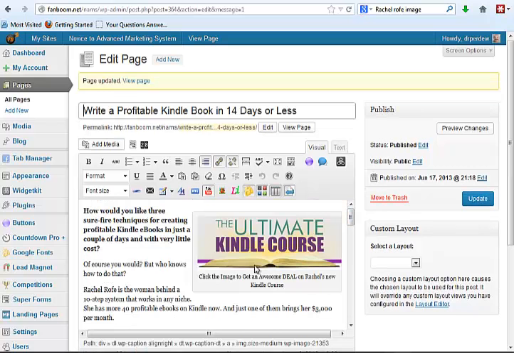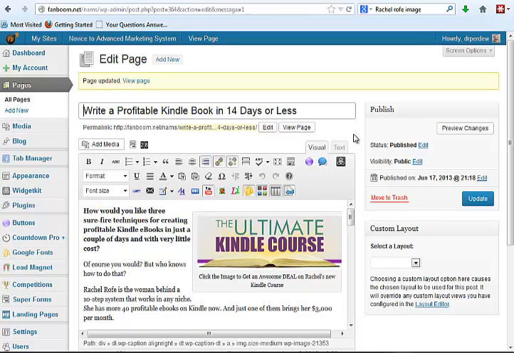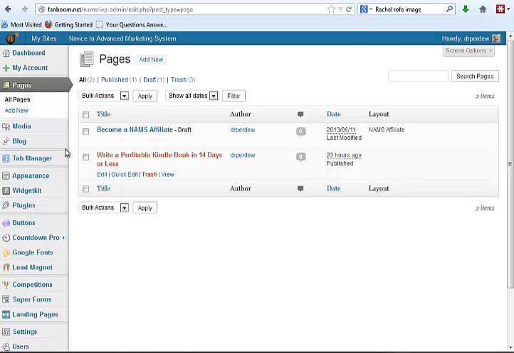Now you'll notice on this page it says click the image to get an awesome deal on Rachel's new Kindle course. That'll take you to Rachel's sales page. And here's a continue button that also takes you to Rachel's sales page. So we have that now in our Fanboom system for all pages ready to go. I can view the page from here, and I can take a look at all the page.